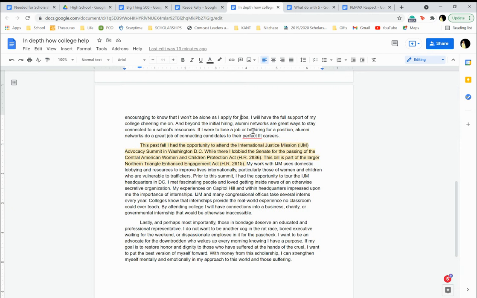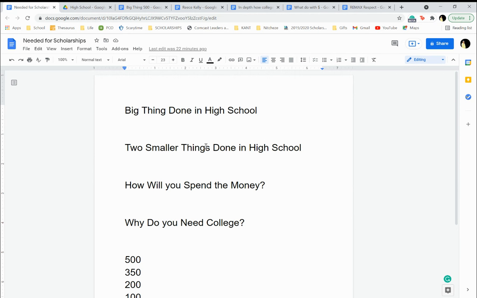And then I also talk about that here. This is my second small thing, is I was on a lobbying team with the International Justice Mission. So I had the opportunity to attend an advocacy summit. I lobbied in Senate for the passing of these two bills. So these are my two small things that I get to drop in the middle of essays just to show the reader that I'm a well-rounded person. I have a lot of things going on. I know I have multiple revenues for exploring my interests, for enhancing the community. So having two smaller things that you've done that you can just sort of pull out and also flaunt.